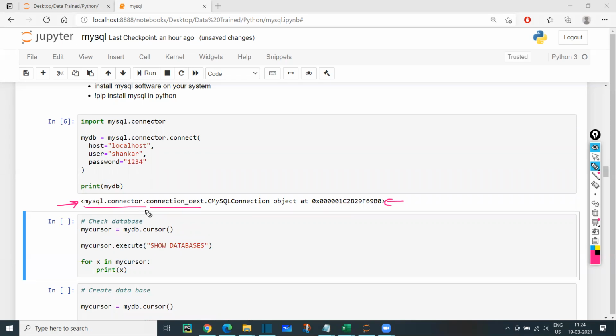Now I want to create a database. Before that, I would like to see how many databases exist. I just want to see the database names, because if I create one with the same name, it is going to be a problem and will give me an error. This way I will be able to see the names of the databases, and based on that I can come up with my name.